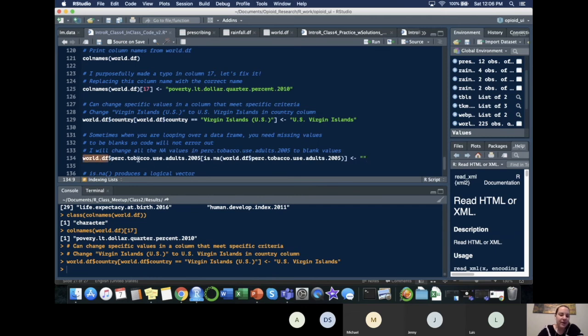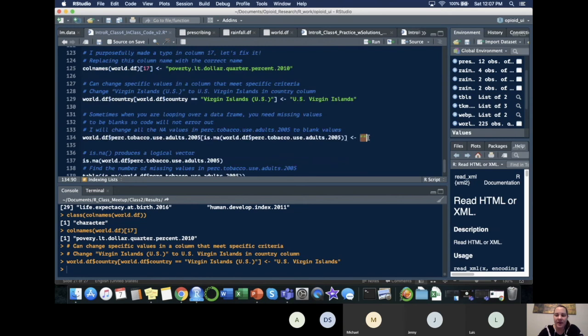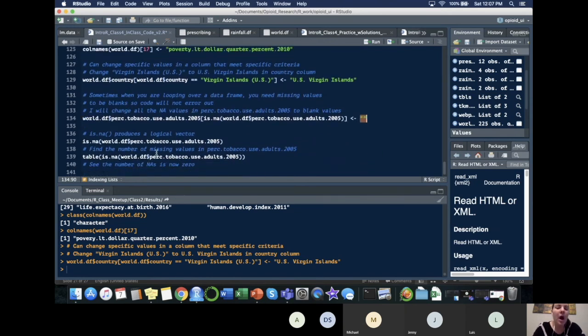So we have this world.data frame, and then we're referring to the percent tobacco use adults in 2005. It has a lot of missing data, so this is something I might want to do. And we are going to refer to is.na and then have that same column in here. If you try to put world.data frame and then percent tobacco use equals NA, it will throw an error. It requires you to always use this is.na vector. And then it's taking those blank values. So what this will be doing is where it equals NA in this column, it will replace with a blank.